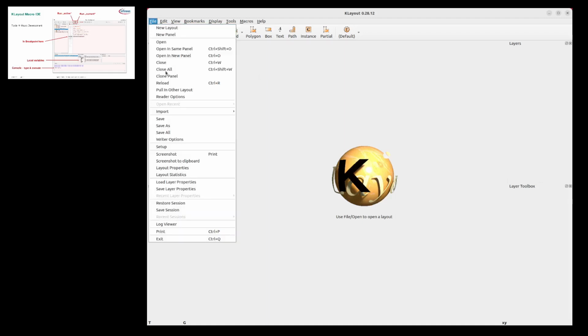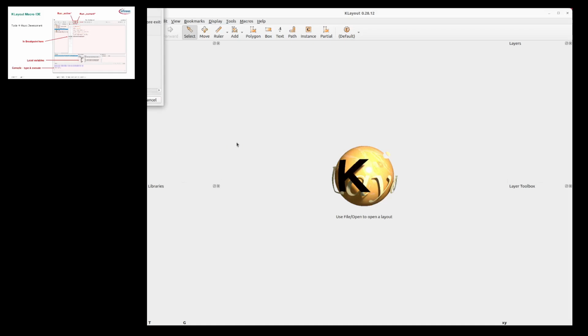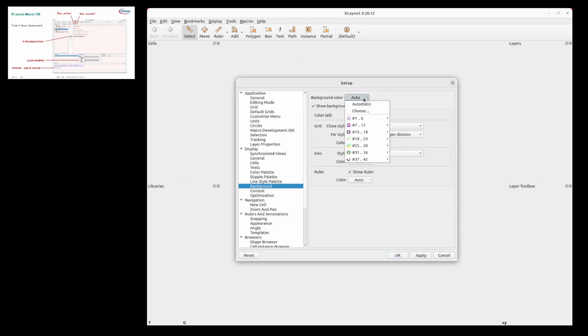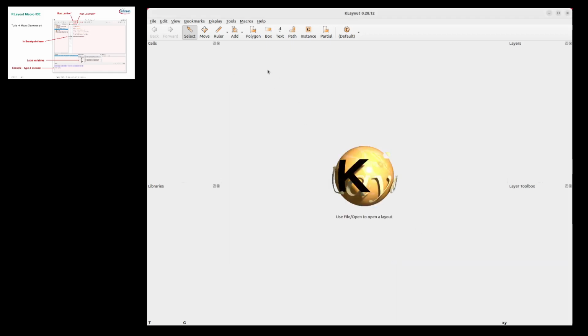Second thing I'm going to do is a bit of configuration. So we have the usual environment in terms of background and so on. So let's pick a black background. Let's choose a color for the decoration stuff, a bit lighter. Let's make the axes visible, set it to lines. So now we should be set up more or less in a way that is useful for this Sky130 technology. And to use the macro development IDE, you go to Macros, Macro Development.